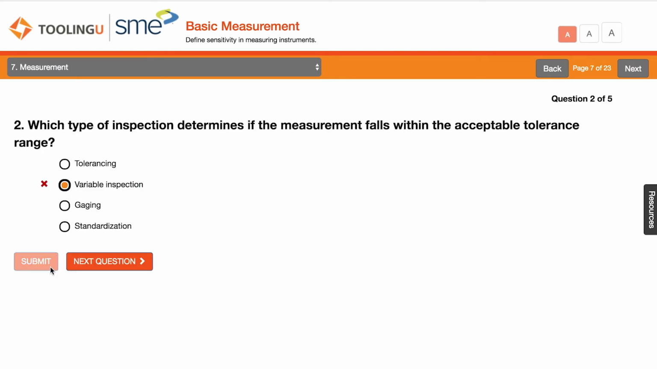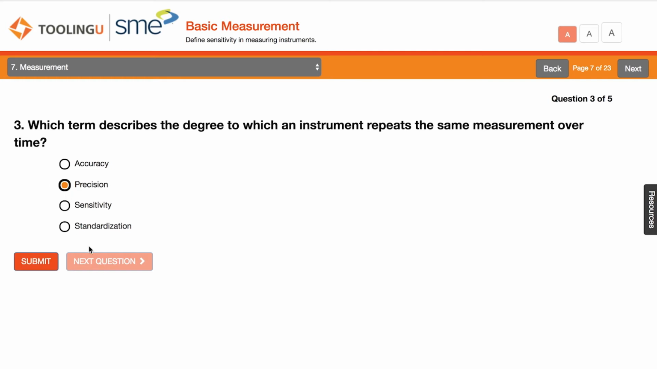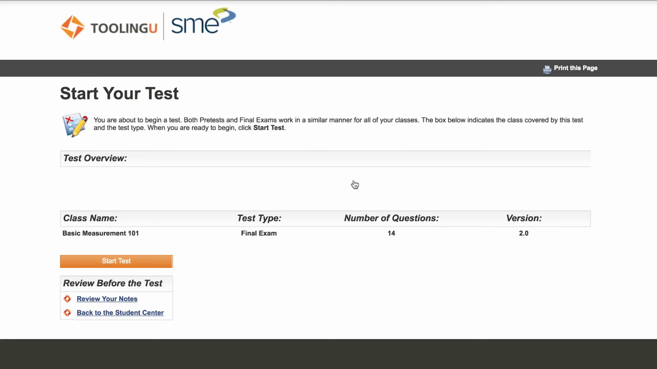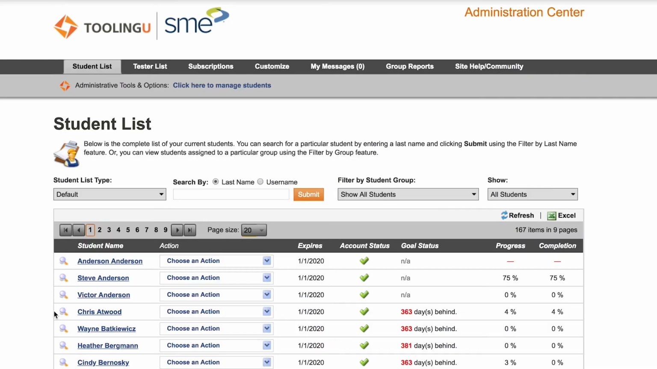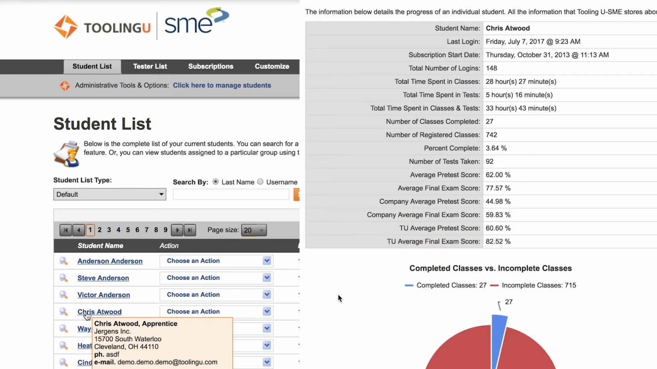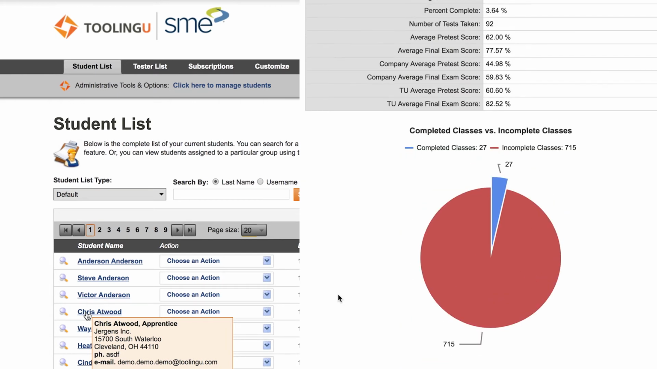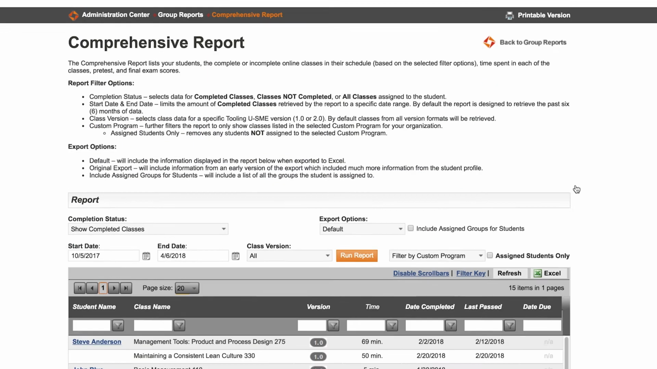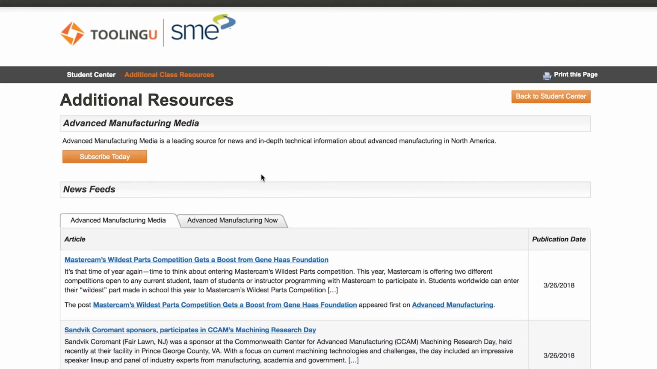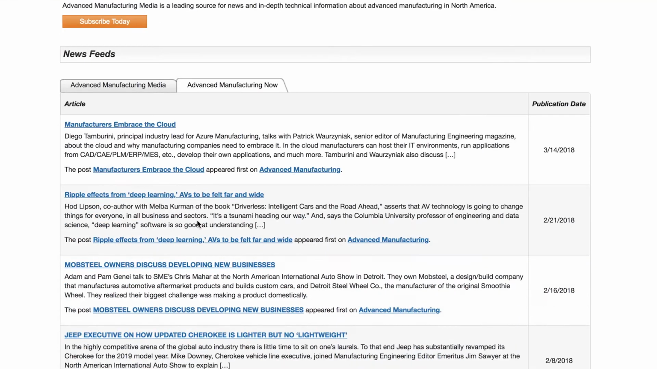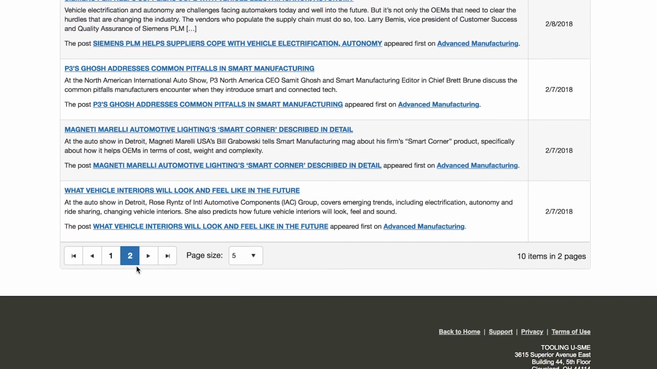Throughout the class, questions gauge the student's comprehension of the lesson. A final exam measures comprehension. Results are immediately shown, along with the correct answers. Administrators can view all students' progress and results in the Admin Center. Additional resources include articles related to the topic of the class, providing a robust learning experience.